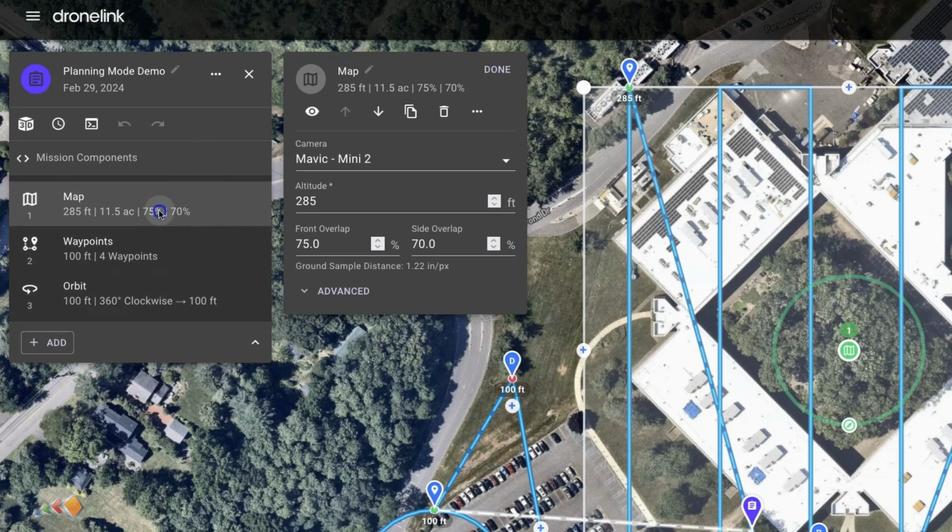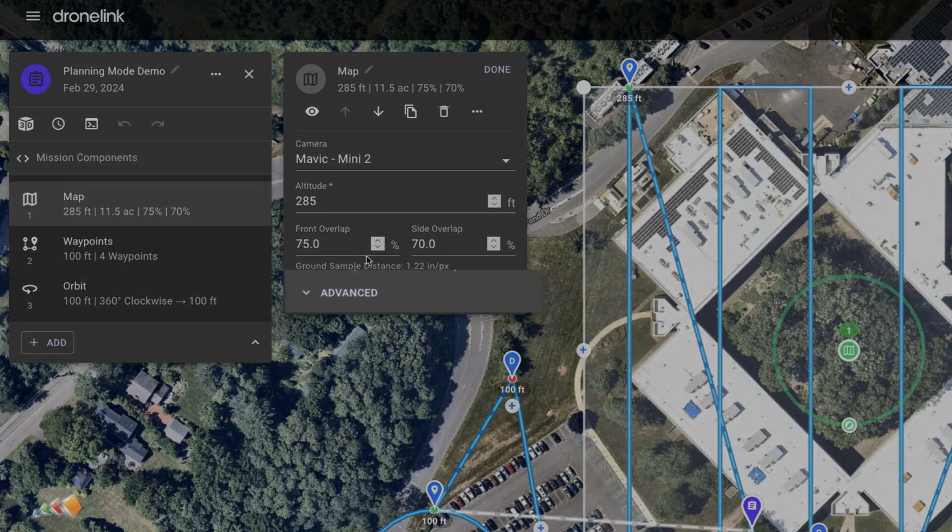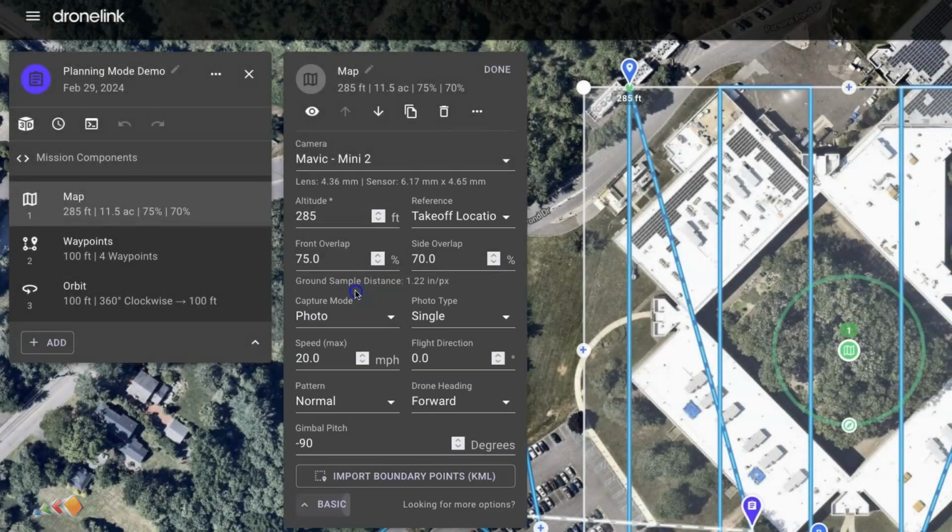Let's use this map component as an example. By default, all you can see are options for camera, altitude, and overlap. If you need more than this, then the first option is to use the Advanced button at the bottom. This will open up other fields, such as reference for terrain follow, capture mode and type, speed, flight direction, flight pattern, drone heading, and gimbal angle.